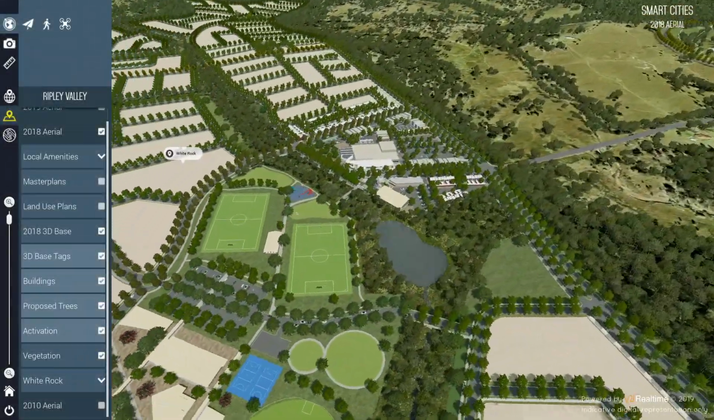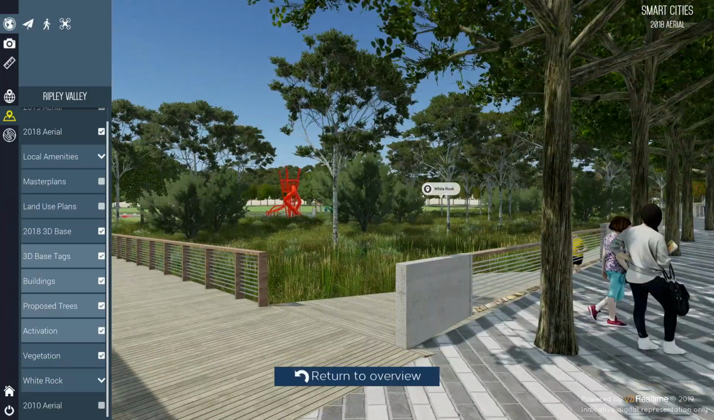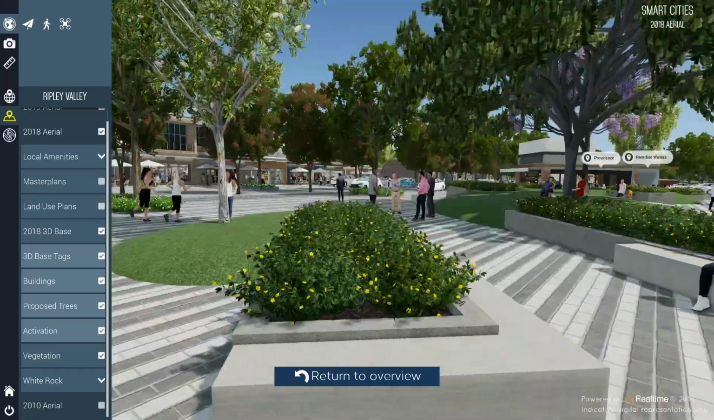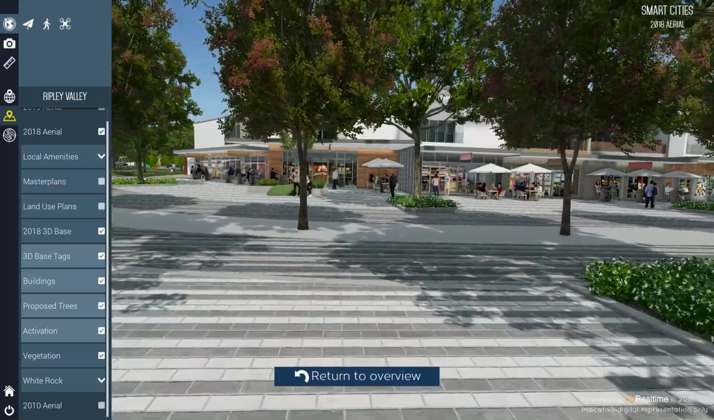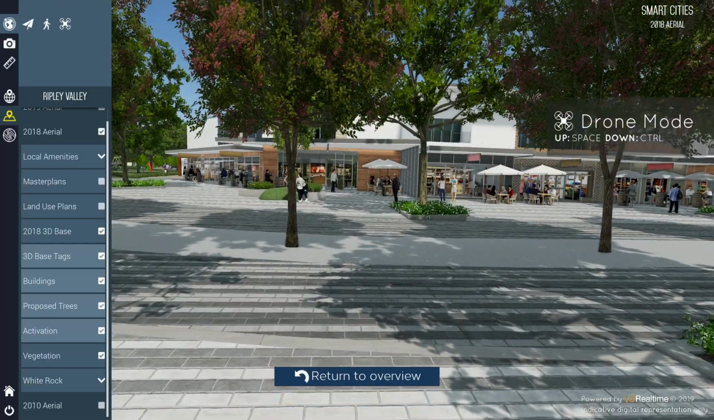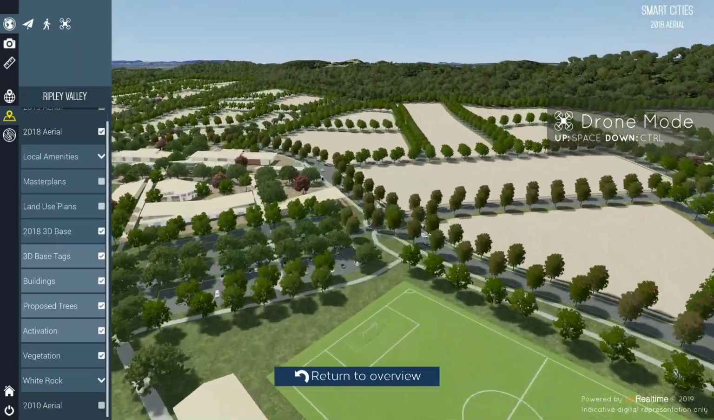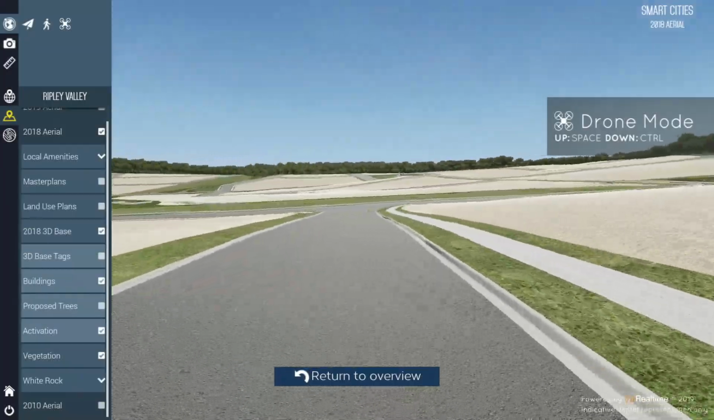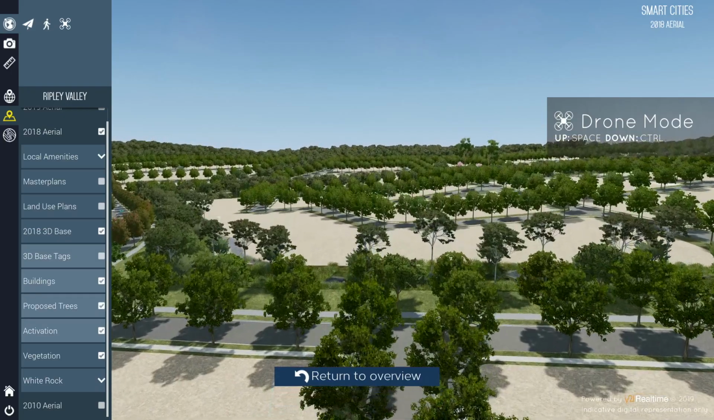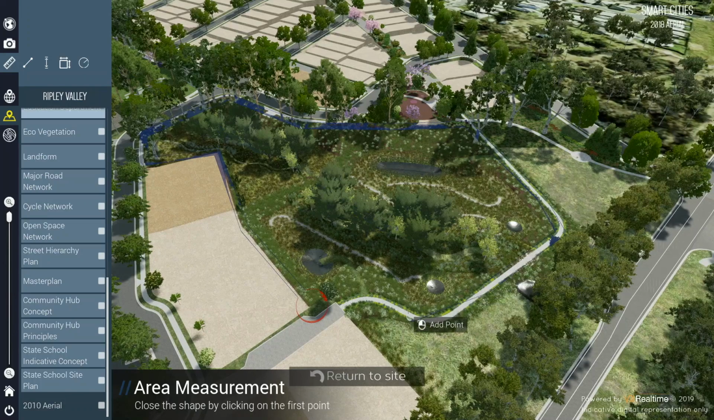Using Interpac's White Rock development as an example, the user can click to ground anywhere on site and freely walk around and explore the scene. This can be done in pedestrian mode, or using a drone, fly across the entire development and appreciate the unique topography and layout of each project, with layers selectively disabled or enabled. A variety of measurement tools can be used within this true-to-scale 3D environment.